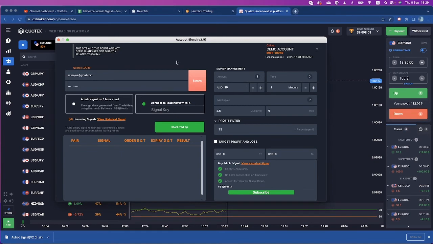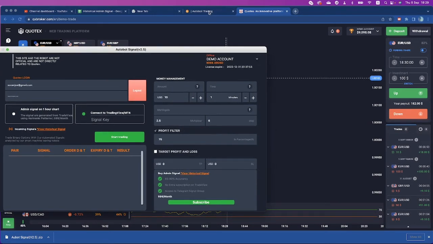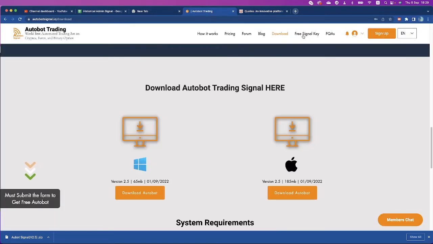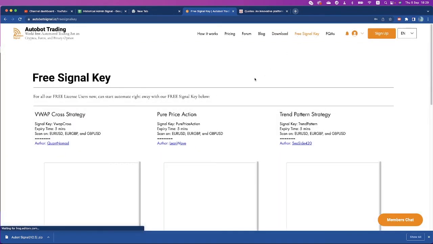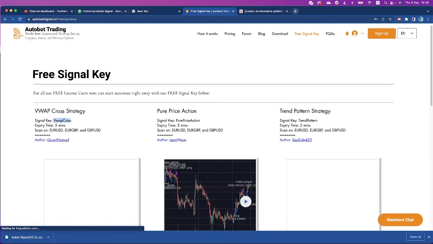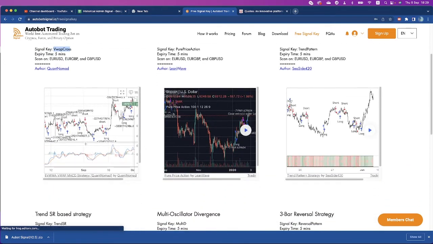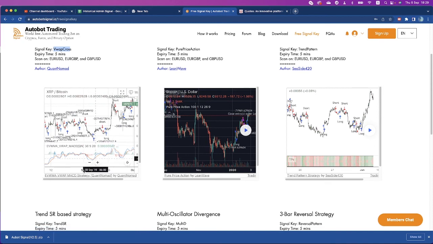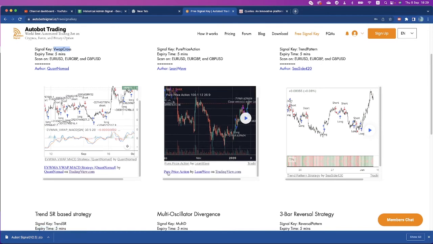The good thing about the free version is that you can use the Autobot signal key for free. Just go to the Autobot website, go to free signal key. Once you're on free signal key, you can see the signal key for these specific strategies right here. You can also check the backtest on these strategies, but you need a TradingView account to check the backtest with the link below. Just click on that link below. You will see the backtest of these strategies.